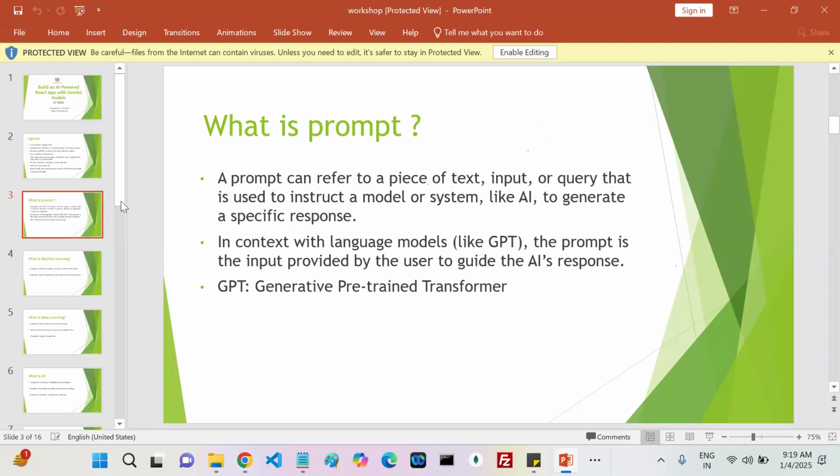Now, some terminologies, like what is a model, you have to understand. Just spend 5 to 10 minutes on that. A prompt is nothing but just talking with your AI tool. How you are talking, your language, your input, your query, we can call a prompt.